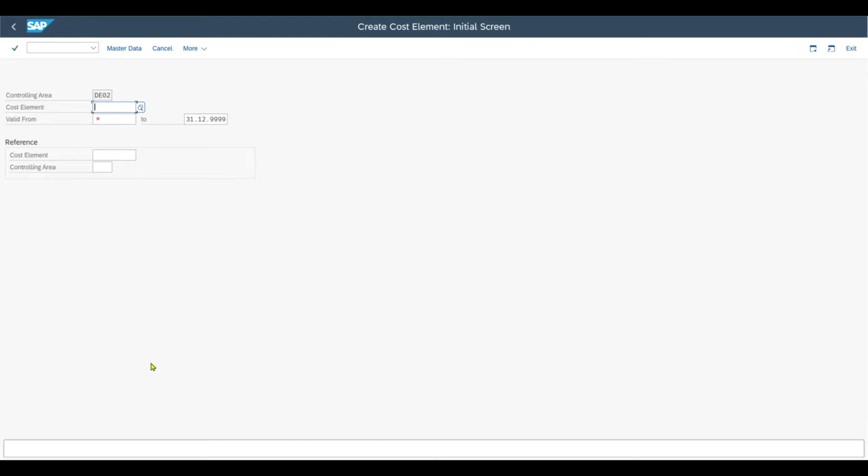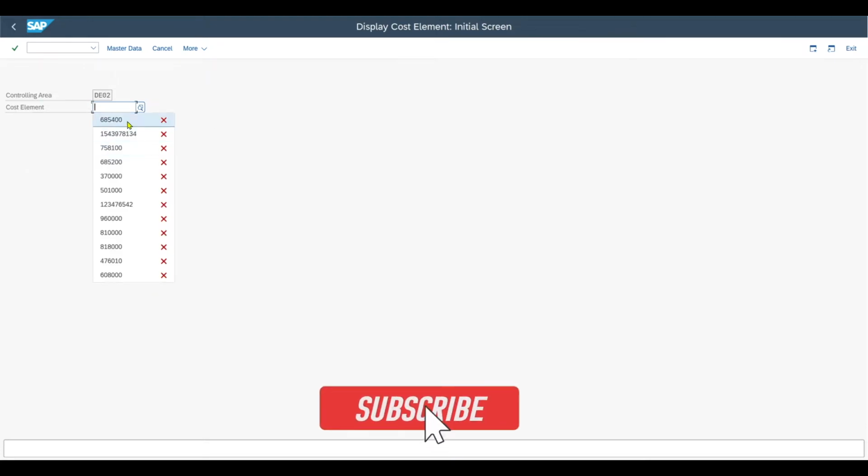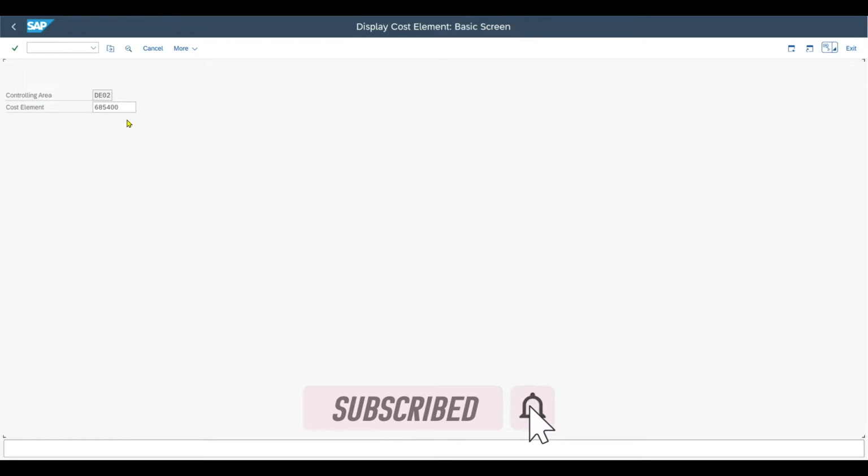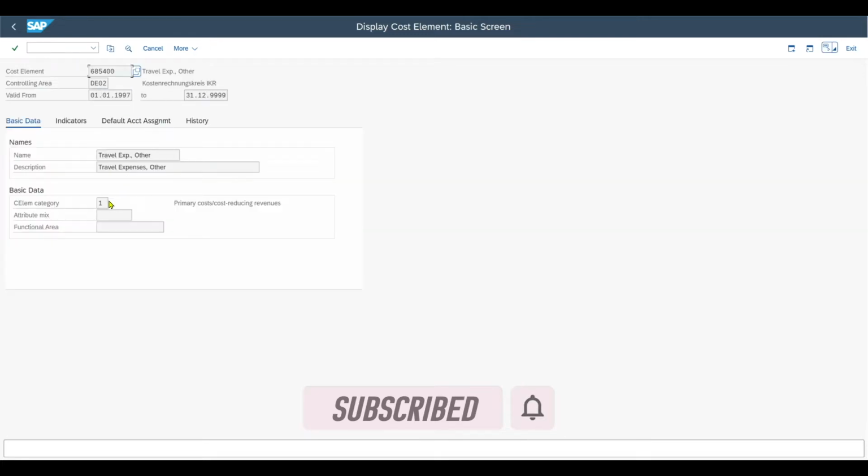So before we jump into that, I've already shown you the creation of a cost element manually, that's for sure. Let's quickly display one via /NKA03. Just select one of the cost elements from my system. And here you can see the cost element category. This becomes particularly important when we create cost elements automatically. So please keep this in mind.